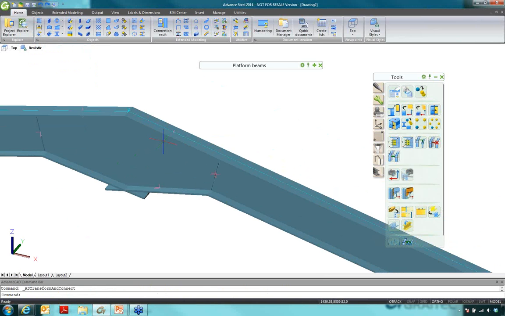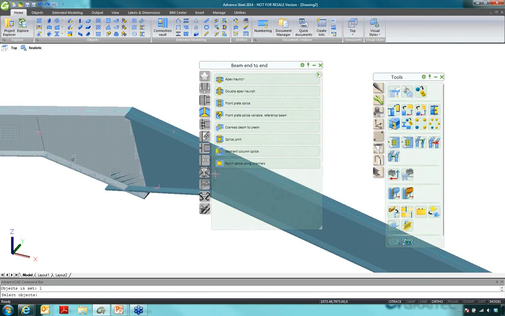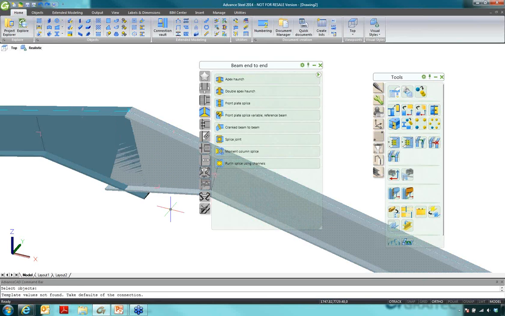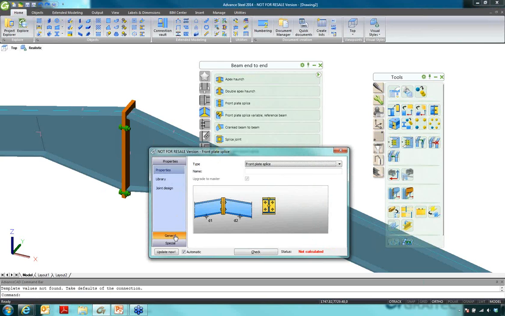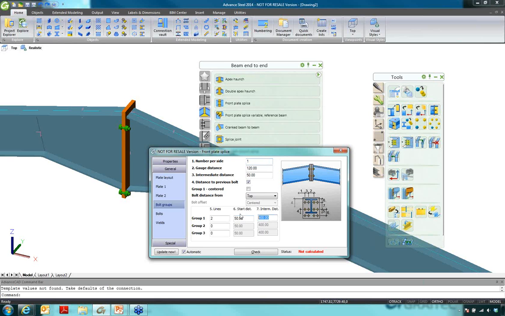So just to show you another connection, I can go back here in my connection vault and use another connection like the front plate splice. Select the rafter which is on the left, the rafter which is on the right, and automatically Advanced Steel is going to create the right connection. Once again, it's very easy to go through the dialog box to specify different distances between the bolts, to say if you want to have them centered or not. You can specify also. So as you can see, you have explicit pictures on the right, so it's really very easy to choose how you want to place all elements. Maybe a smaller value, something like that.